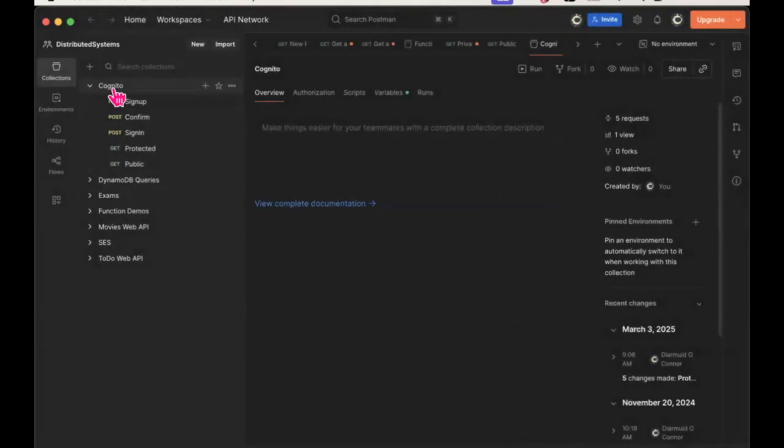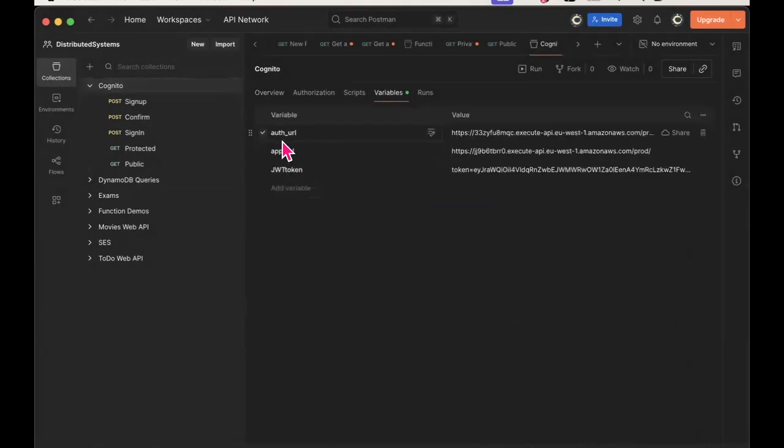So I've got a Postman collection here for convenience, and I've got some variables set up for myself. And the two variables contain the URL of the Auth API and the URL of the App API. So I've set those up already. We'll come on to the third variable in a second.